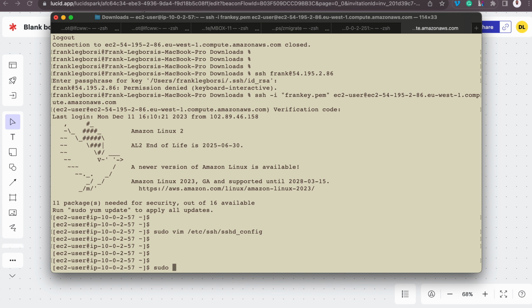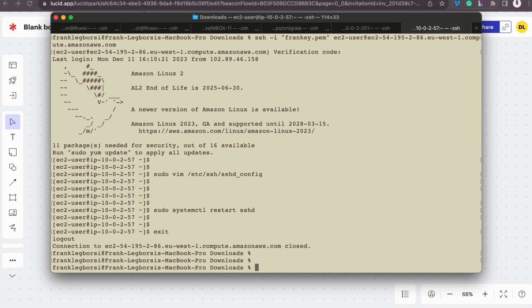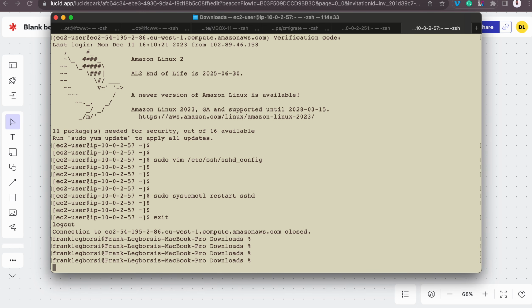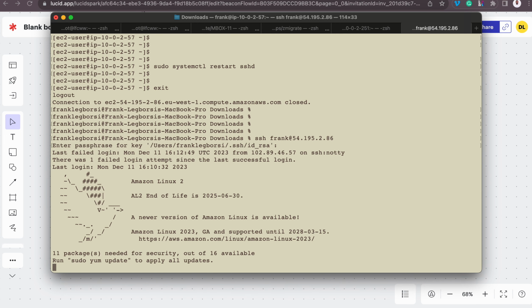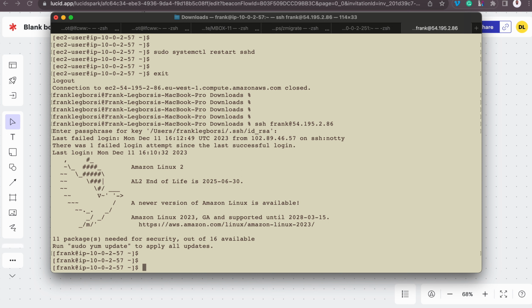Sudo systemctl restart sshd. Alright, exit, authenticate with frank. Alright, this should work. Okay, so now you can see I can authenticate via key-based authentication. All right, great. So that's perfect now.